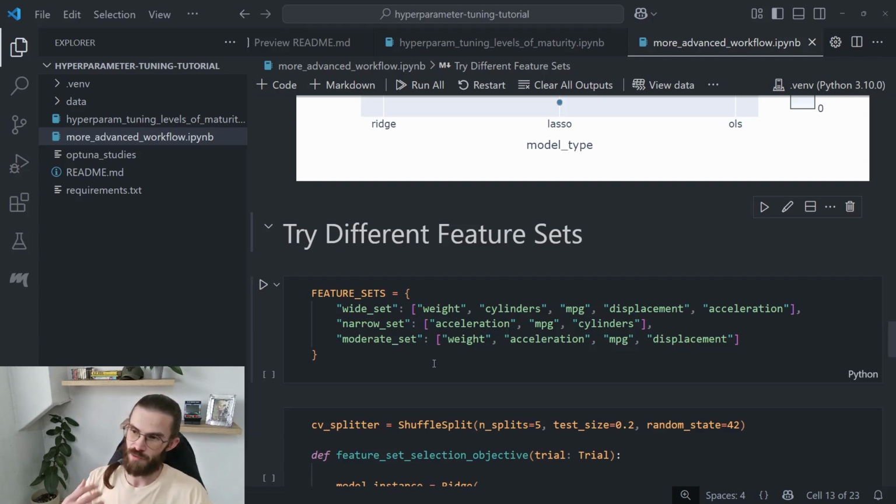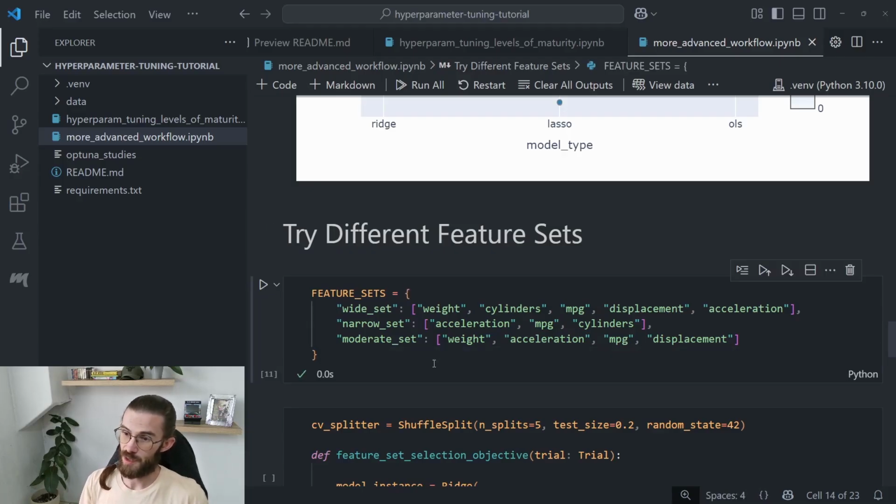Now, you could have multiple different feature sets, or try something like select k best from scikit-learn to establish feature sets. But in this case, I just wanted to show you that a hyperparameter that we can also play with is the features, or the predictors, we actually feed to our model. So I'm just going to set up this dictionary.